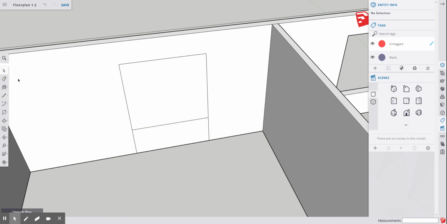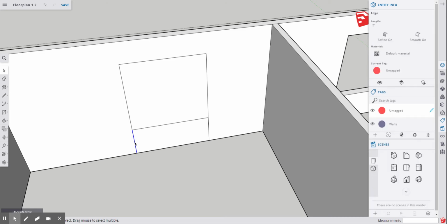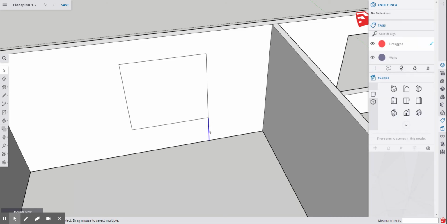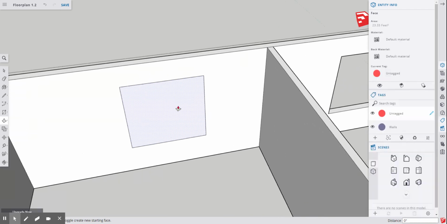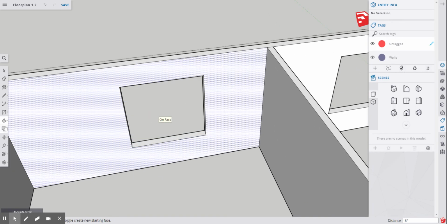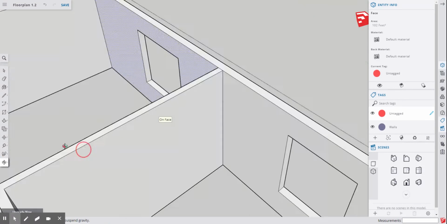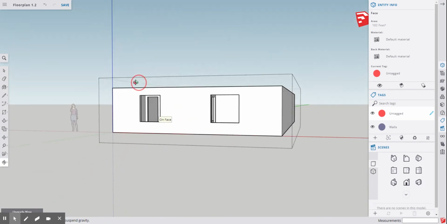Grab the selection tool. Select the line you don't need. Click delete on the keyboard. Select, delete. Push and pull tool. Select and push out. There we go. Now we have 2 windows.